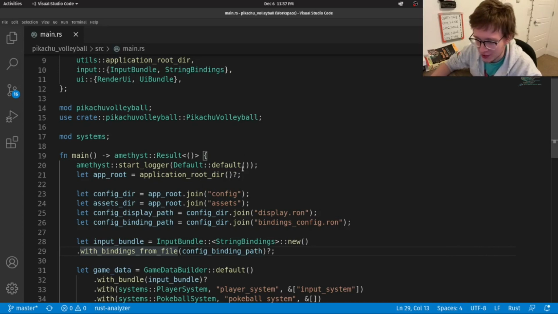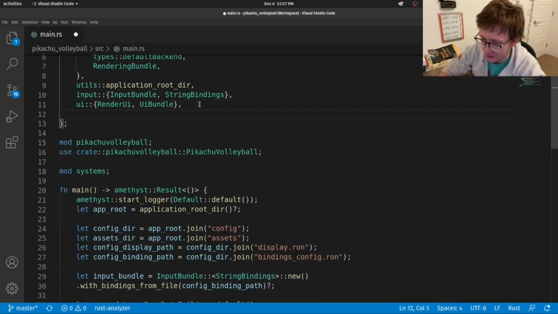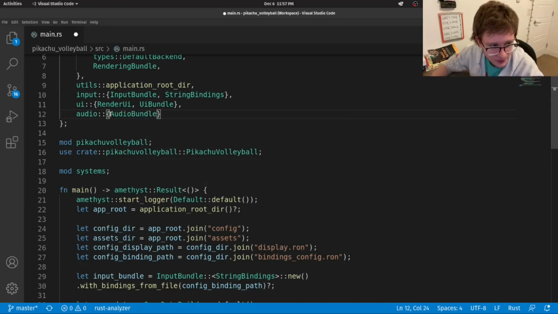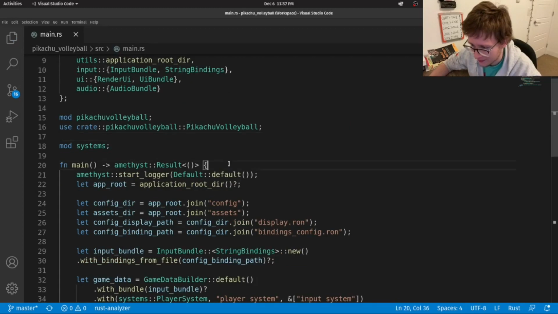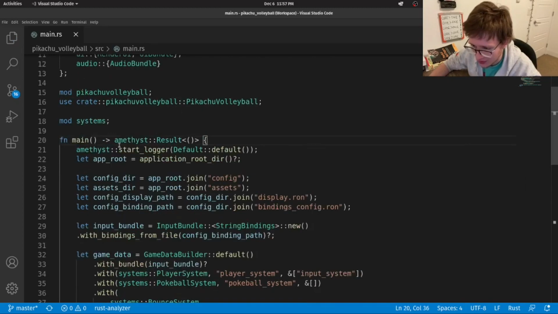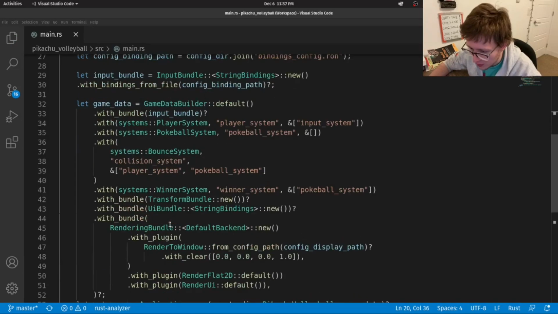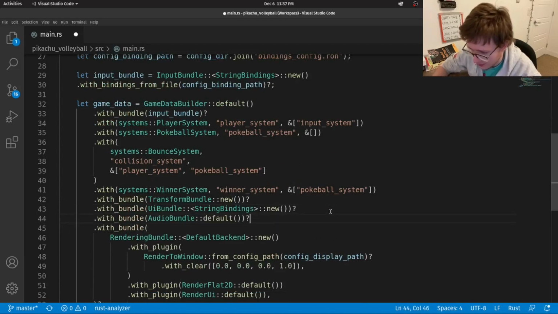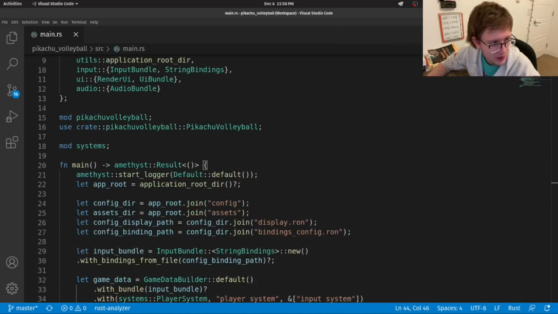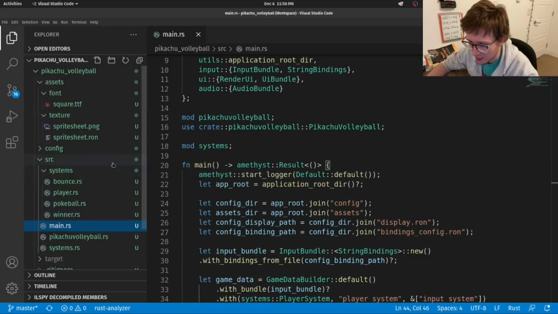To have music and audio in your game, you need the audio bundle from Amethyst. So we'll come right here, and from audio, we will import the audio bundle. Not sure why we didn't get any IntelliSense, but I think that's correct. Alright, now, right before our rendering bundle, let's add in our audio bundle. Nothing too crazy here.